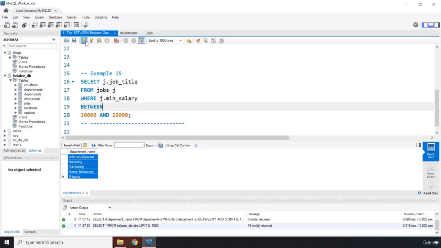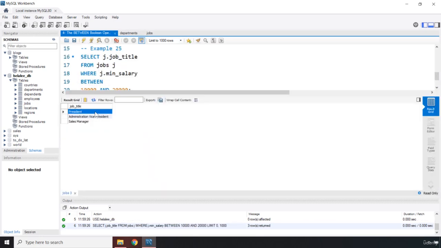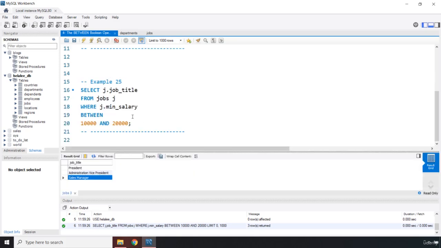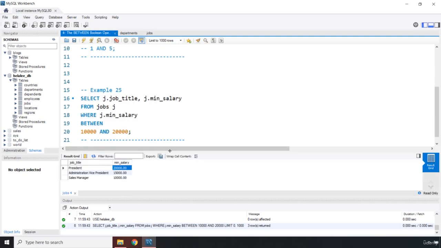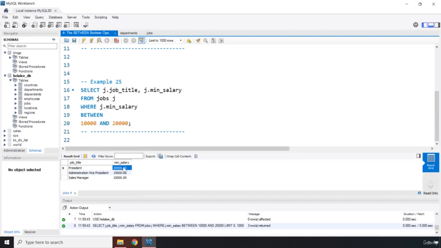Let's run this. So we know that the president, administrative vice president and sales manager salaries are between 10,000 and 20,000. And we can retrieve the salary as well. So we can say j.min_salary. Let's run it. There we go. So one is 20,000. You can see that because it's inclusive, it got 20,000 and 10,000. Of course, 15 is just in between them.